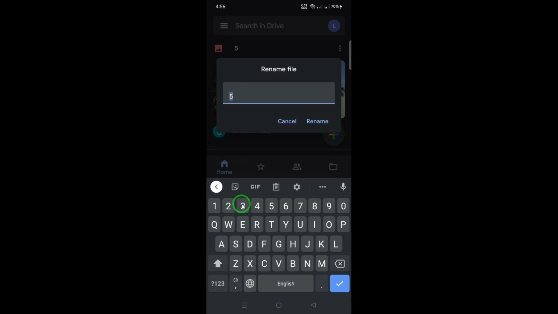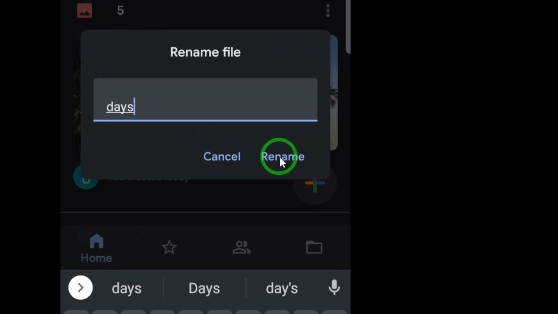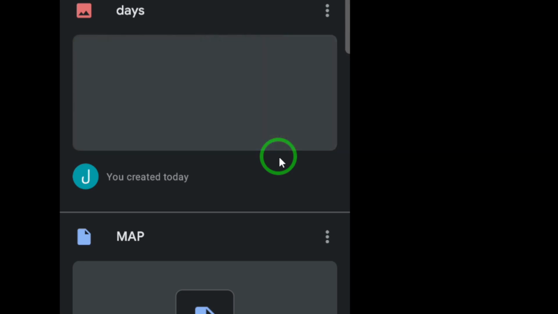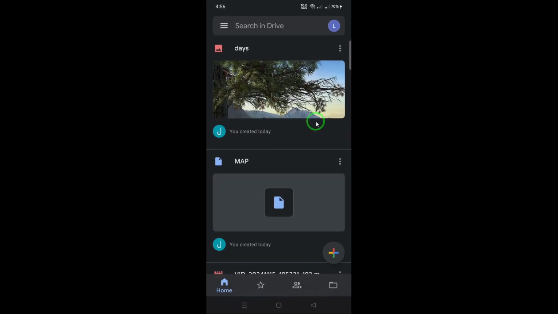After clicking Rename, a text box will pop up allowing you to change the name of your photo. Here, you can type in the new name you want for your file. Make sure it's something that will help you easily identify the photo later on. Once you've entered the new name, click on Rename again to confirm your changes. This action will save the new name, and you'll see it reflected in your Google Drive immediately.